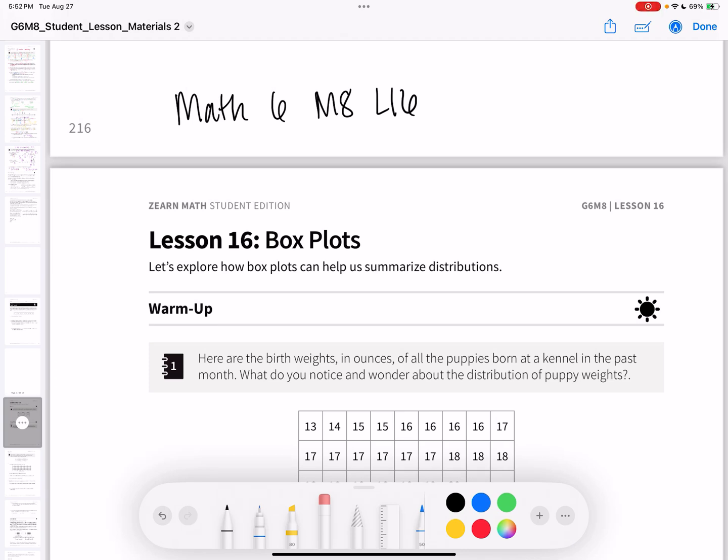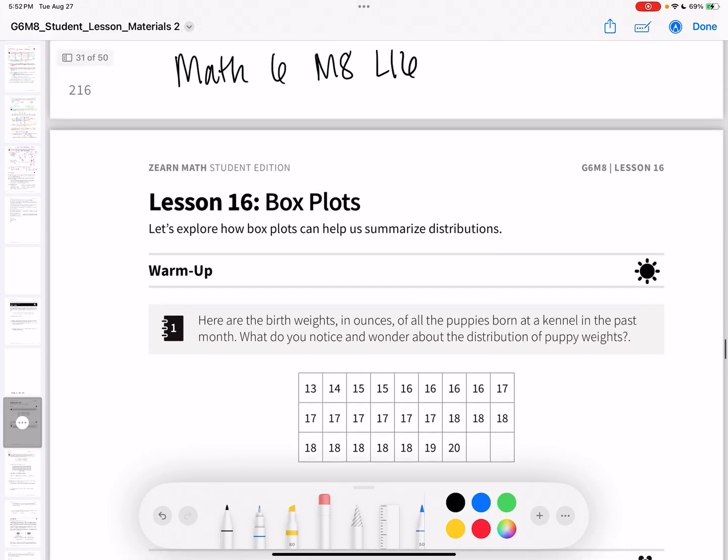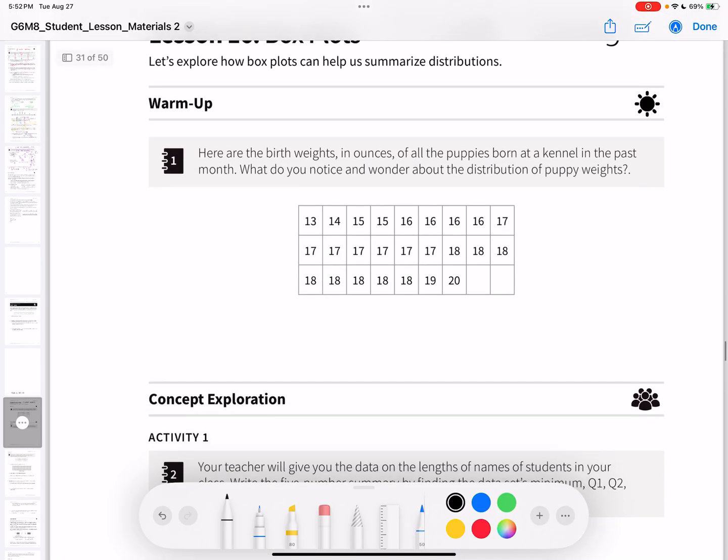All right, today we're doing Math 6, Mission 8, Lesson 16, box plots. So box plots are a way to summarize the data that we've collected, especially in our 5-number summary. It's actually kind of a fun way to describe the 5-number summary and display it. All right, so warm up.